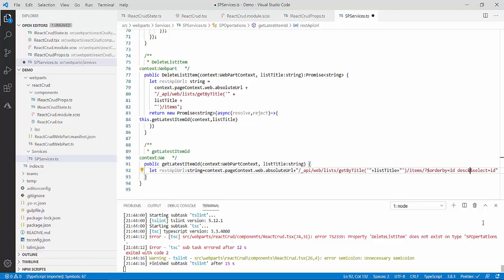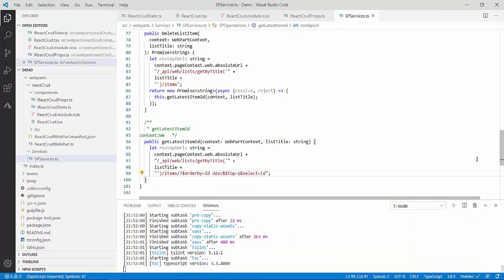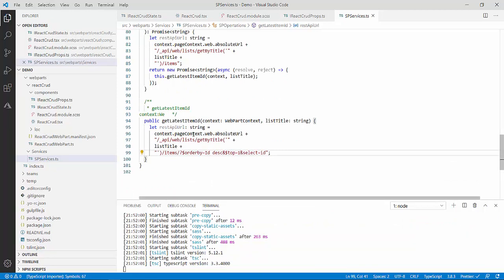I need a single item. If I say $top is equal to 5, I'll get the top 5 items. If I say $top is equal to 1, I will get the first item. So this is the URL. Now you can see context.page.web.absoluteUrl/_api/web/lists/getByTitle. Till here it is quite understandable that you will get all the items present in the selected list.